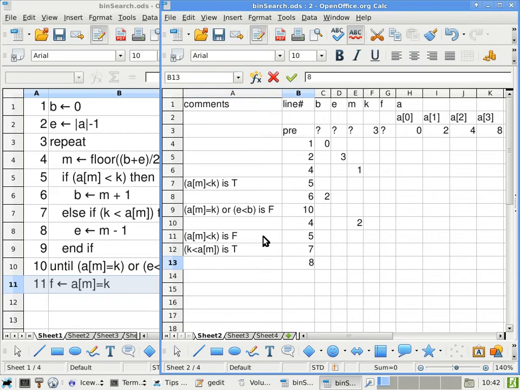So we go to line 8. Line 8 is going to update e. E will be updated to become m minus 1. M is 2 at this point. 2 minus 1 is 1. So e is now updated to 1. And then we go to line 10. Line 10 is still asking a bracket m equals k, and that is still false. However, e is less than b is true. False or true is true. We get out of the loop. We go to line 11.